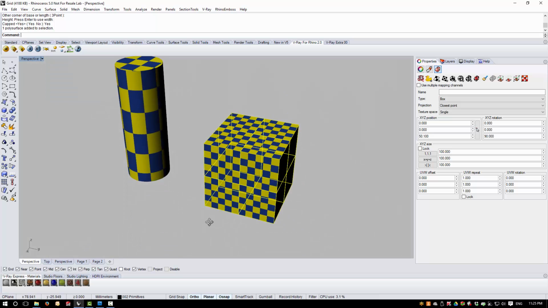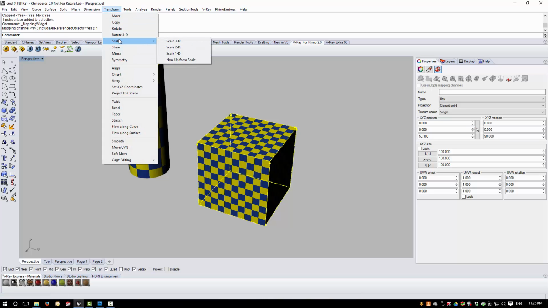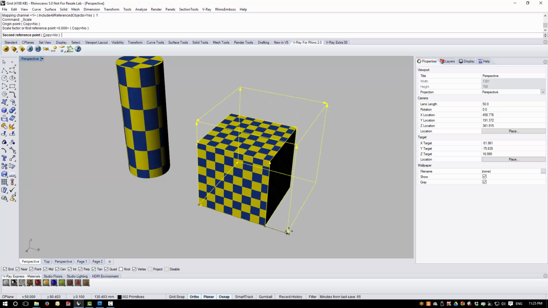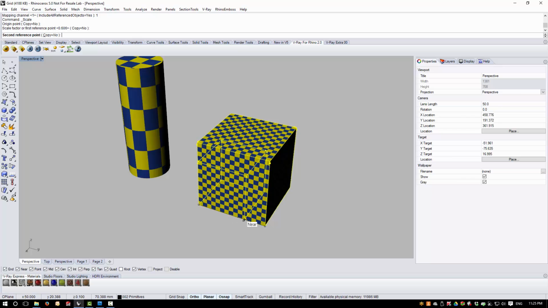Once I've achieved the basic mapping here, I can then turn on the texture mapping widget and scale, move and rotate this anyhow that I like. In this case I'm scaling to size up or down the size of the checkerboard texture.